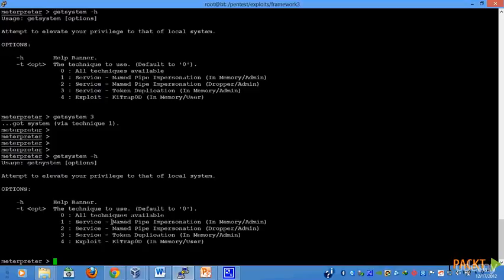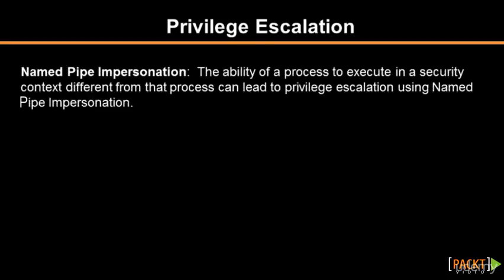If you view the help file of getsystem, you will see the different techniques that Meterpreter implements in order to escalate our privilege. Let us quickly understand these techniques in brief. The first technique used by Meterpreter is named pipe impersonation. A named pipe is a mechanism that enables inter-process communication for applications that occur locally or remotely.